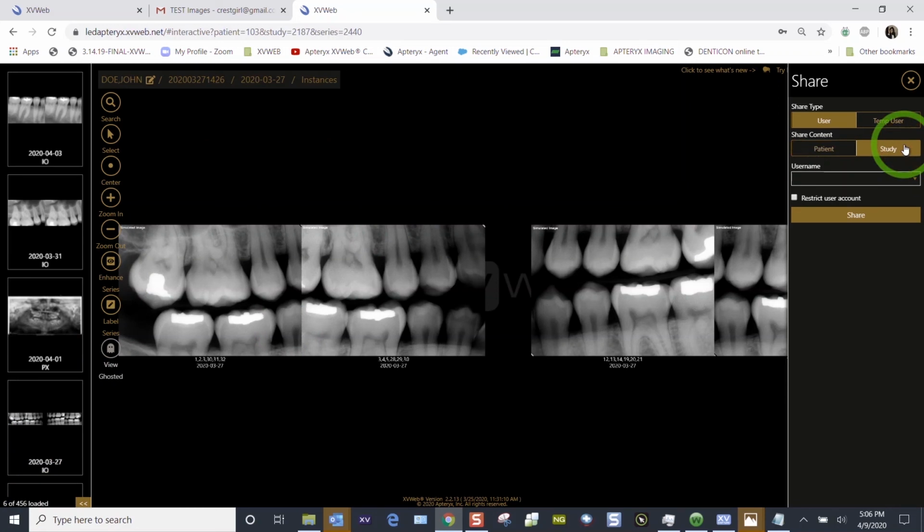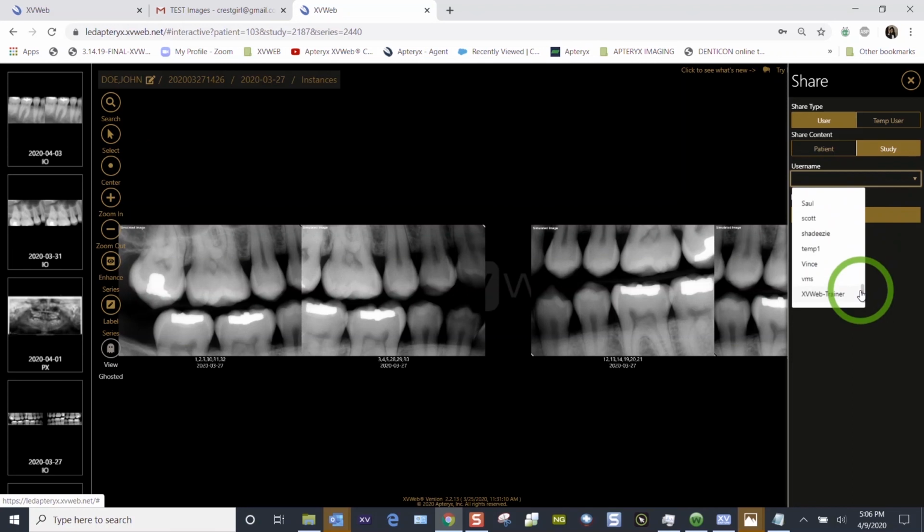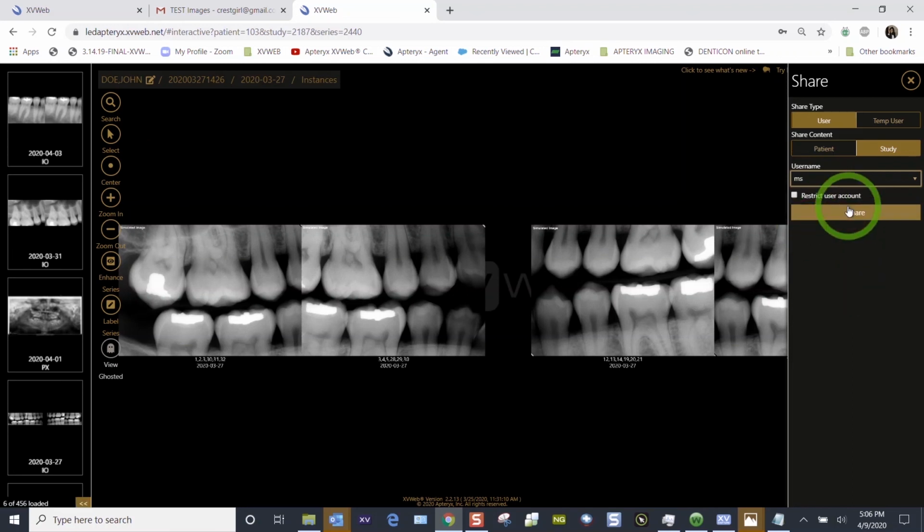Once the users have been created by your practice and activated by that user, the drop-down menu there, choose the user, and then click share. It's going to say successfully shared. So it's that easy to share with a user that's already been created. We have a wonderful separate video on how to create users.